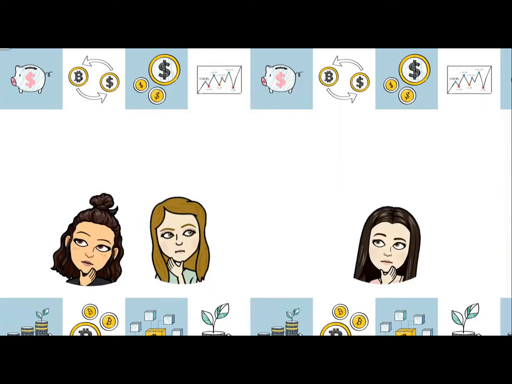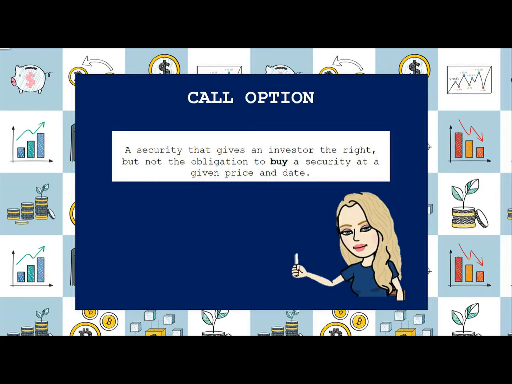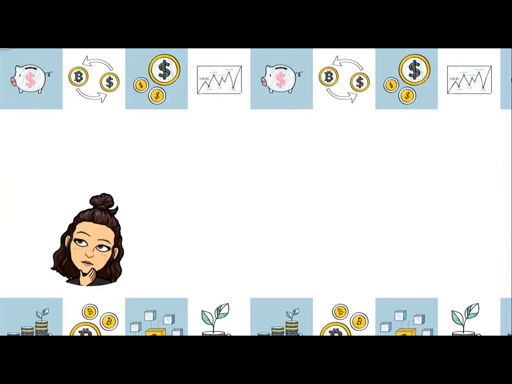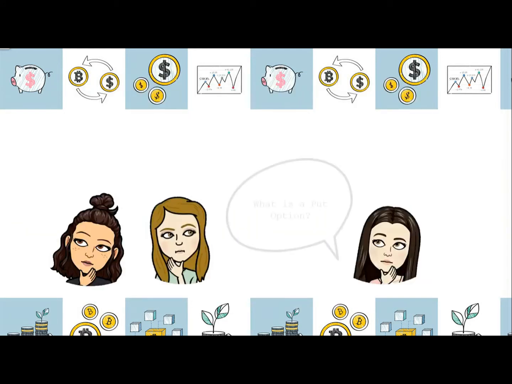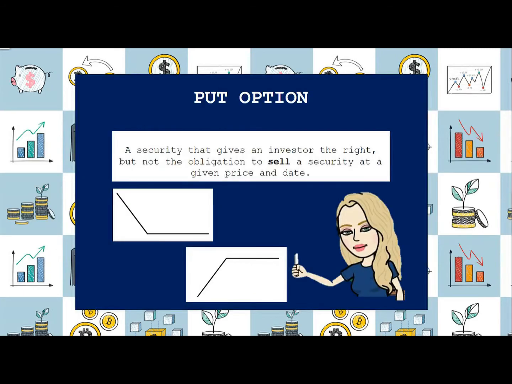So now, what is a call option? Well, we define a call option as a security that gives an investor the right but not the obligation to buy a security at a given price and a given date. And now, what is a put option? A put option is a security that gives an investor the right, but not the obligation to sell a security at a given price and a given date.